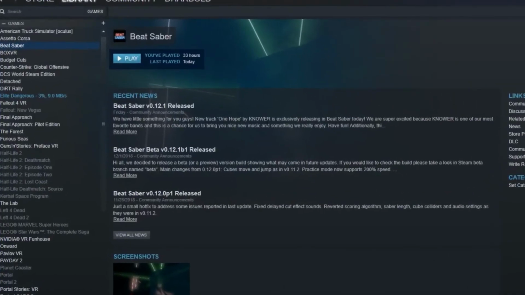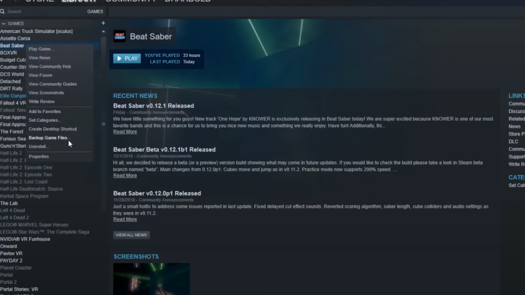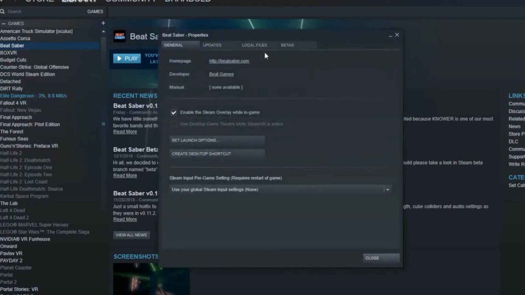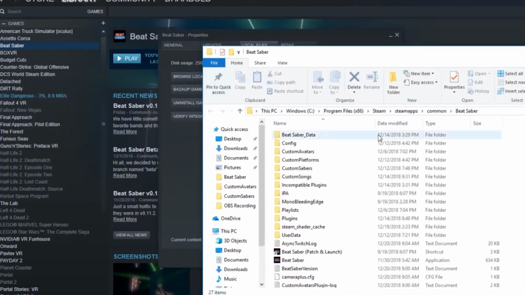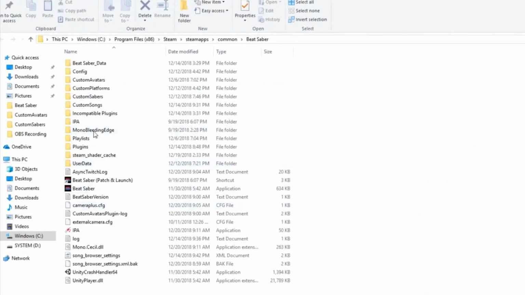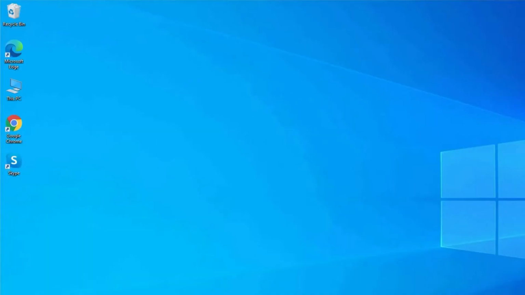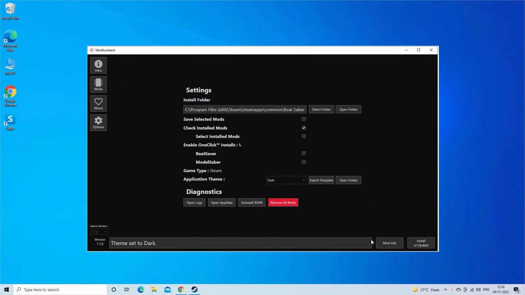Go to Steam app. Then on games option, now select the Beat Saber game and right click. And click properties option. And then choose local files. Remove all the installed mods by choosing the files and clicking on the delete button.